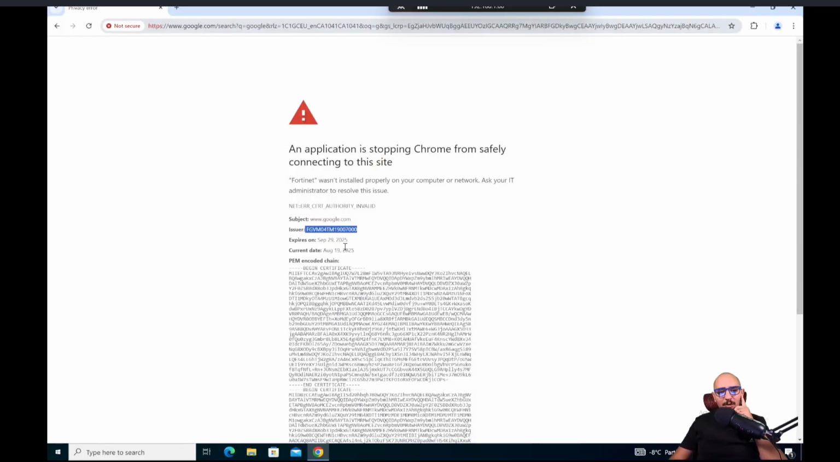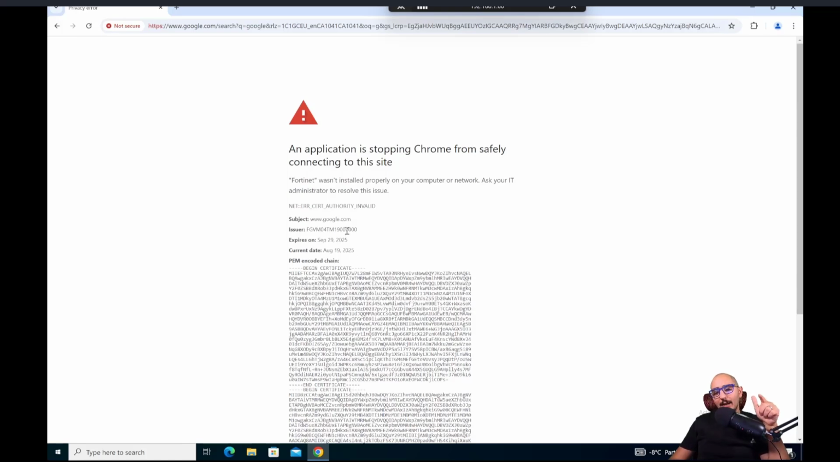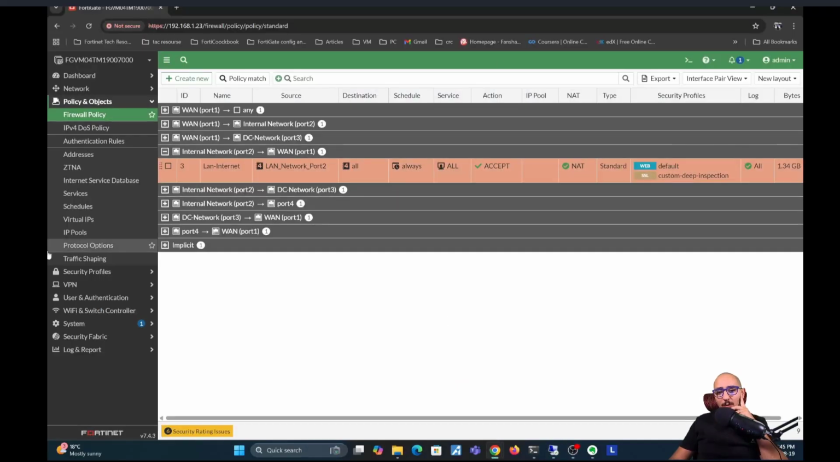So now back to the browser, we see the issuer of the traffic that has been received from the FortiGate, because again, FortiGate is in the middle now between the client and the Google server destination. So FortiGate is intercepting that traffic, decrypting it, inspecting it, and encrypting it again with its own certificate. This browser does not have that certificate, which FortiGate used for its deep inspection, in its trusted authorities.